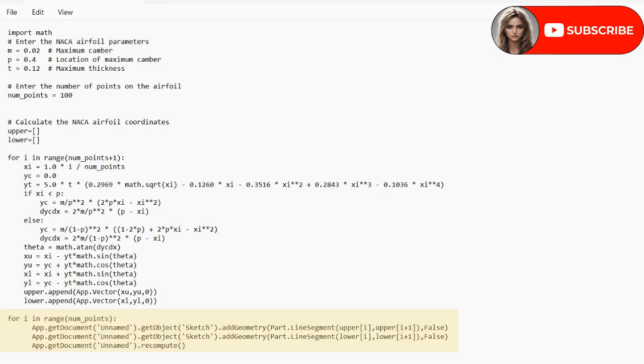The second script includes an additional loop after the calculation of airfoil coordinates. This new loop is used to create line segments between consecutive points on the upper and lower surfaces of the airfoil. These lines add line segments between consecutive points in the upper and lower lists to the sketch object. This creates line segments representing the airfoil shape in addition to the previously added curves.